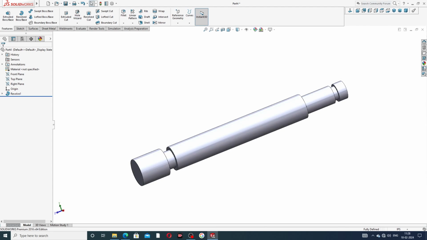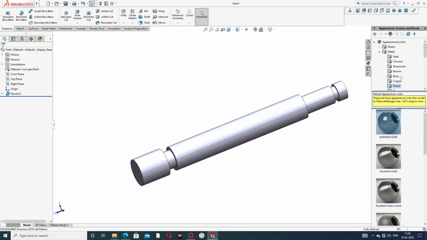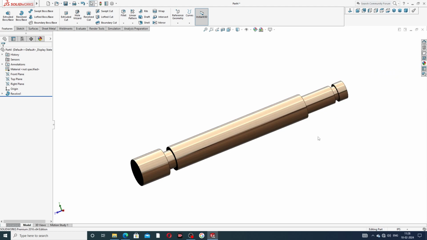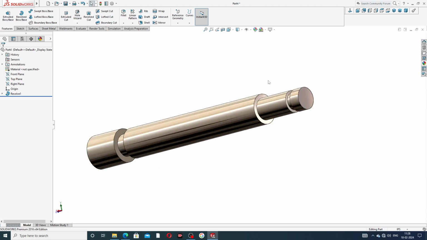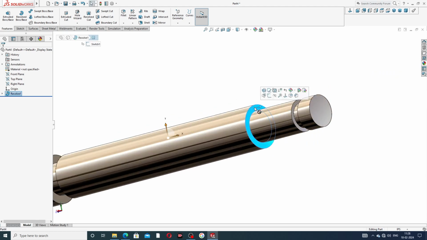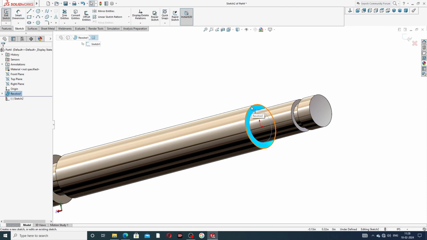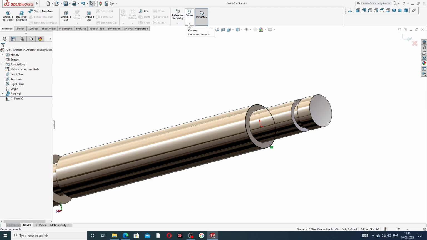Going to material, select it here, and the material is nickel. Going to appearance, this is a metal, and going to nickel, this is perfect. Okay, and now apply the thread here: select this face sketch, select the upper line and convert entities. Going to Curves, this is Helix and Spiral.